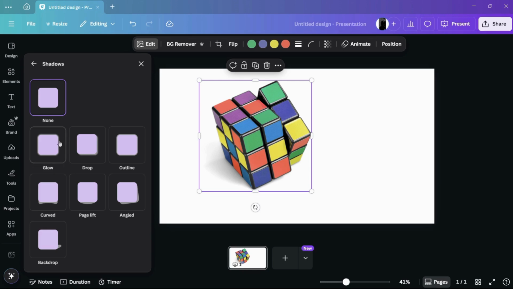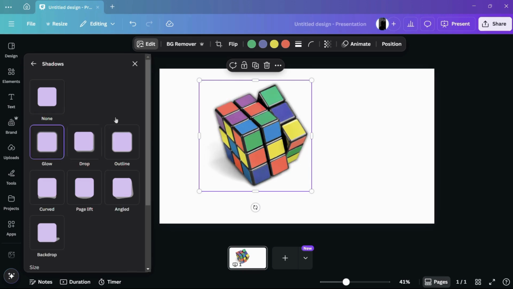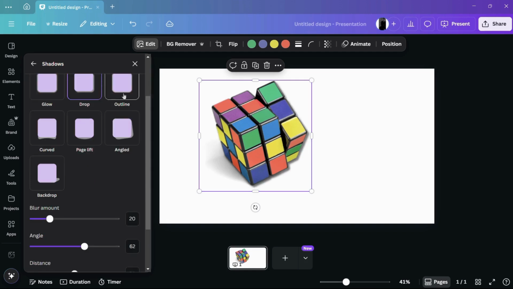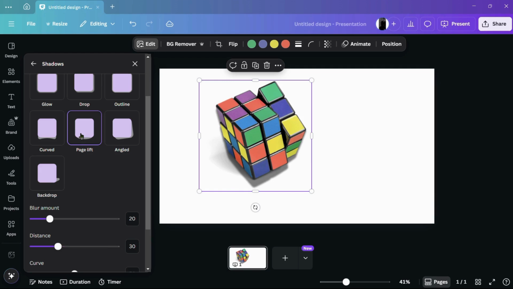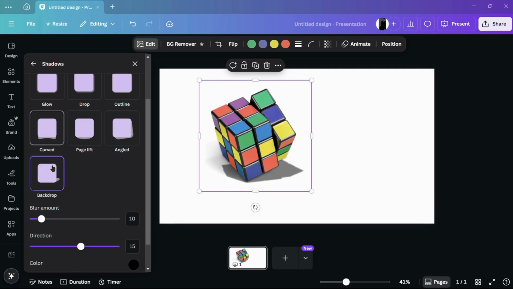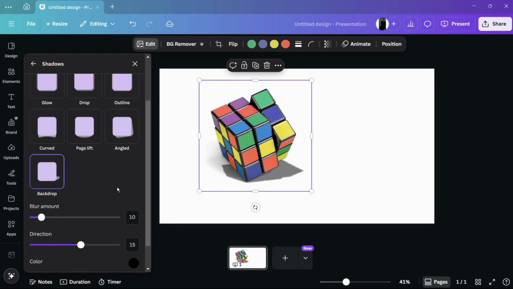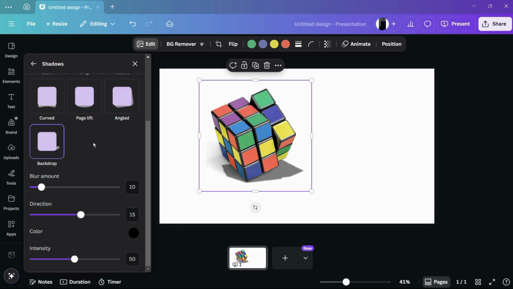And if you want to add shadows, you have these 7 options. The first one is the glow, the second one is a drop, then there is an outline option, an angled option, a page fit option, a curved option, and a backdrop as well. So for example, let me add the backdrop.